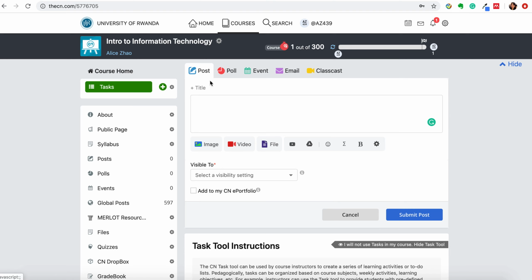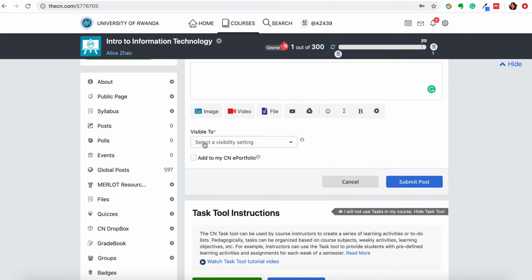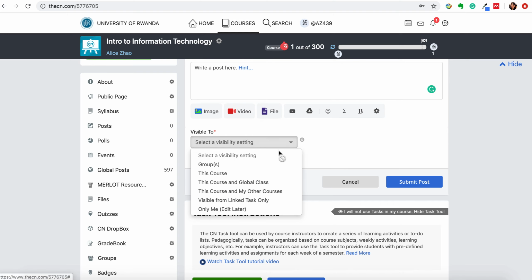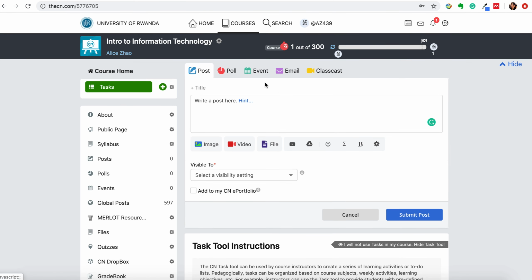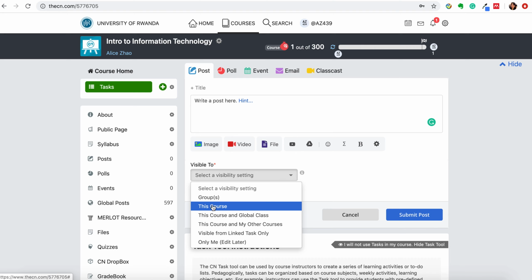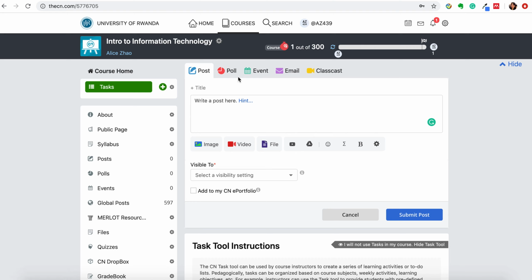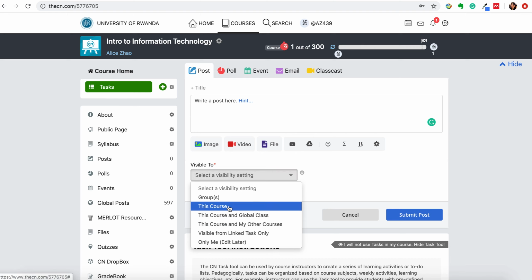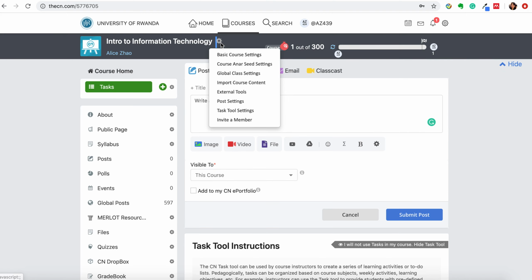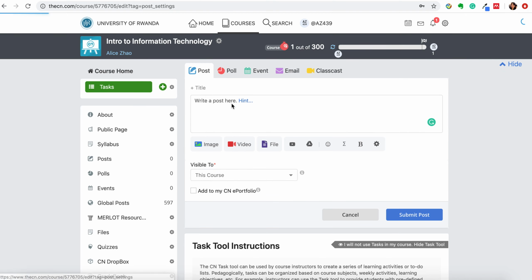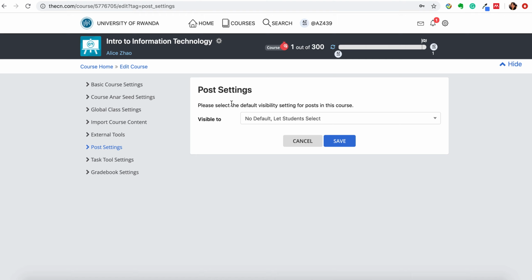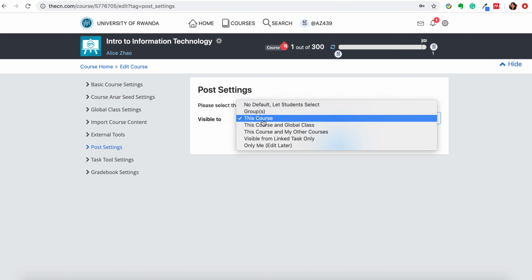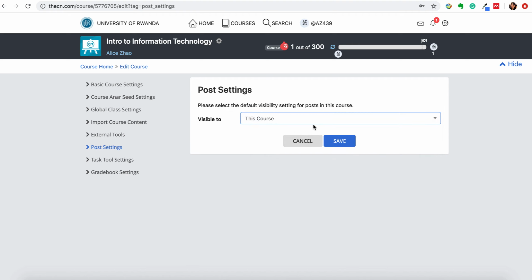Okay, when students come to post, they have to choose a visibility setting, and by default, they have to make this choice every time. And you are the same. When you make a post or poll event, you have to choose the visibility setting every time. We provide a series of options. If you want to set up a default option, so for example, this course, then you want to go to this post settings. You want to do this at the beginning of your course, and then you can choose this course or another one. Usually people use this course. You can choose this course as the default setting.